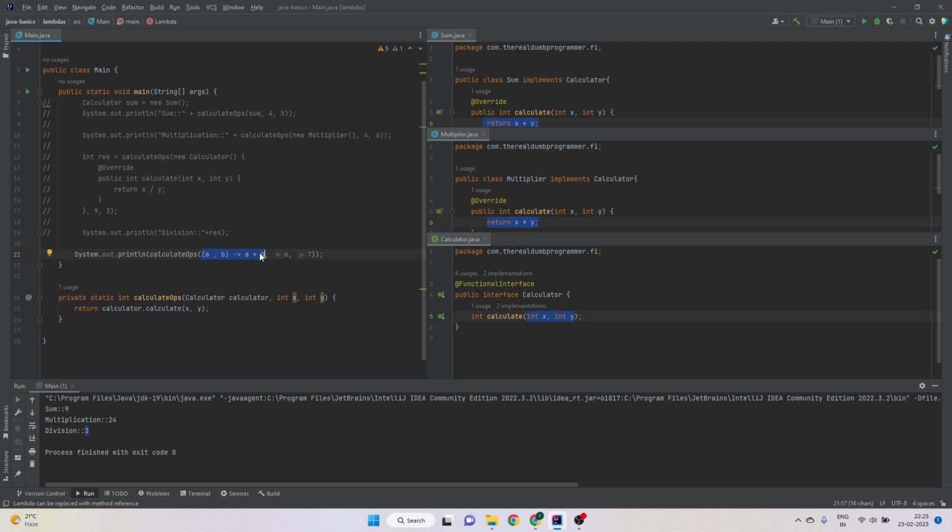Now when the Java runtime executes this line, it will not execute this code right away, but it will pass this behavior, this implementation, as the implementation of calculate. And when the code executes this line inside the calculateOps method, then the Java runtime will actually call this implementation a plus b, and it will pass the numbers 6 and 7. So let's run it. We see the output 13.